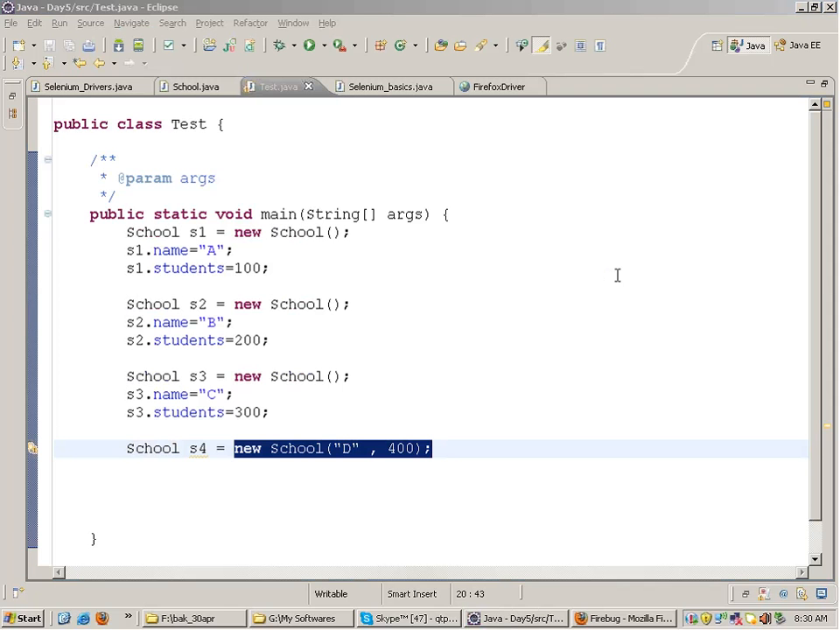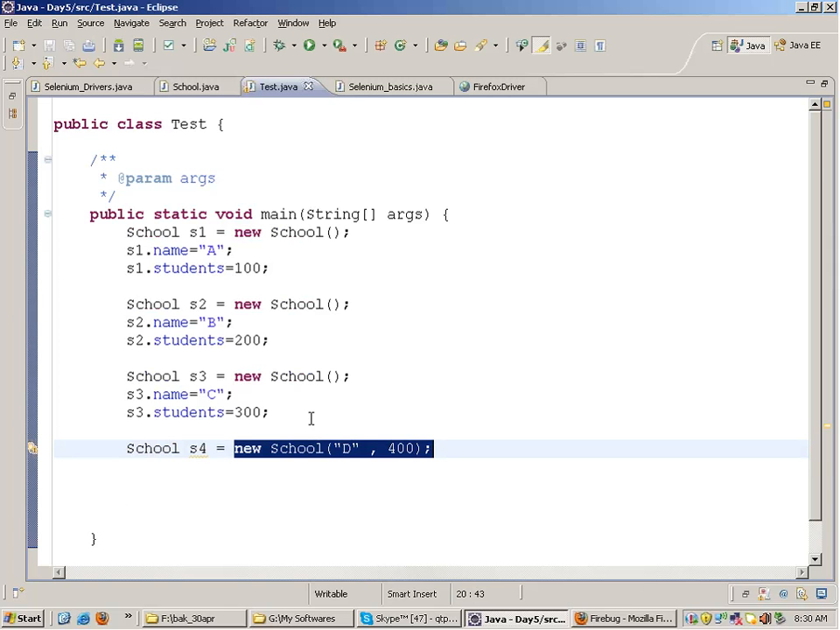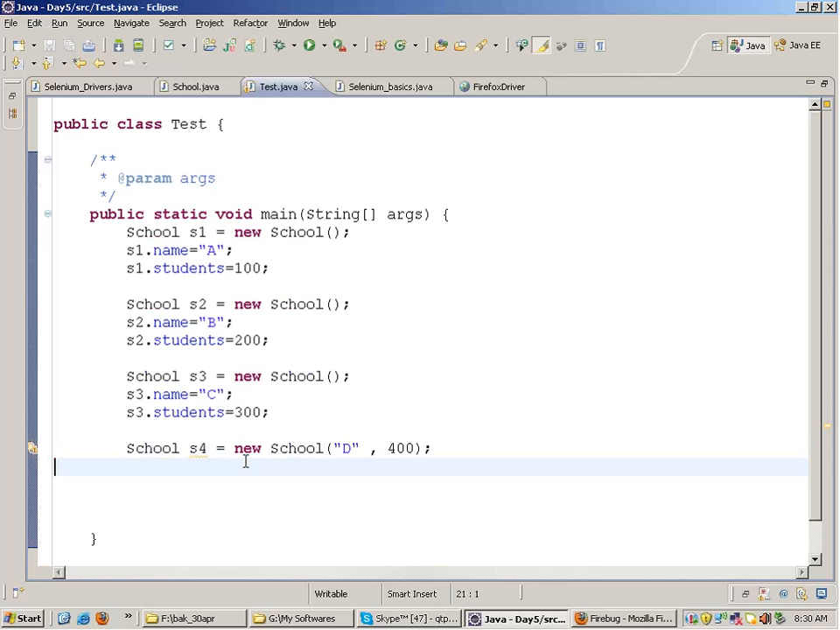You got it, Ishiti? You're asking me a question, right? What it does is that it initializes the object in one go. I don't have to write in the next line s4.name is d and s4.students is equal to 400. I don't have to write that. Okay, you got it?